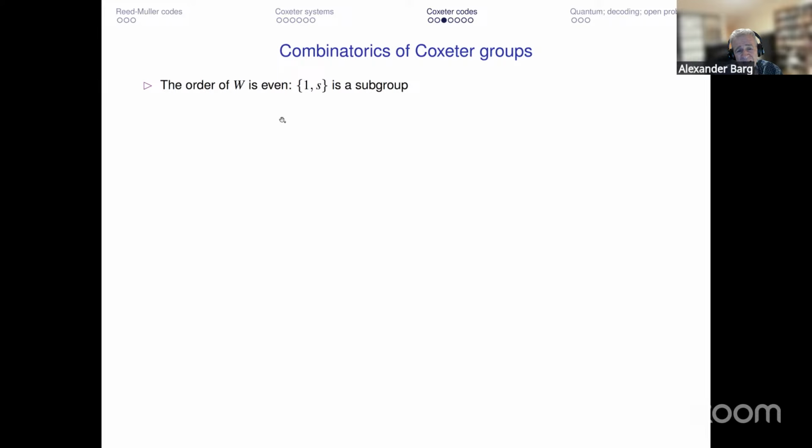Let's start with the following remark. The order of any Coxeter group is even. Why? Because any generator is an involution, so {1, s} is a subgroup. The order of the subgroup is 2. By Lagrange's theorem, it divides the order of the group, so the order is even.